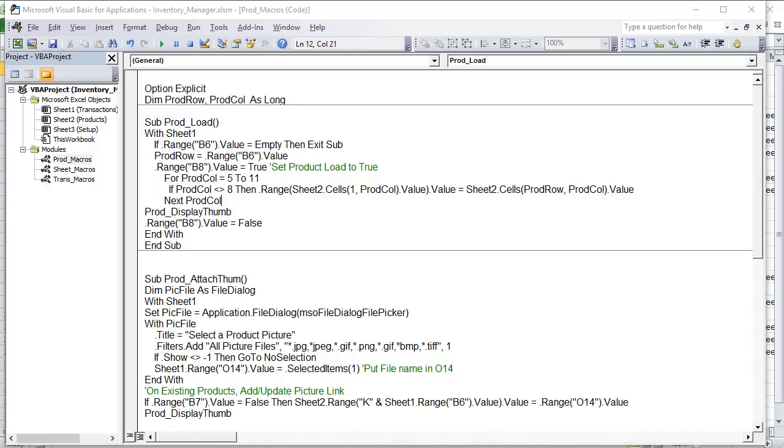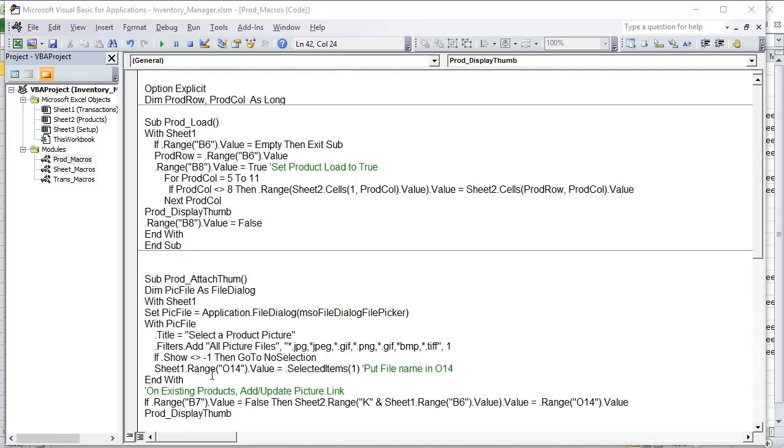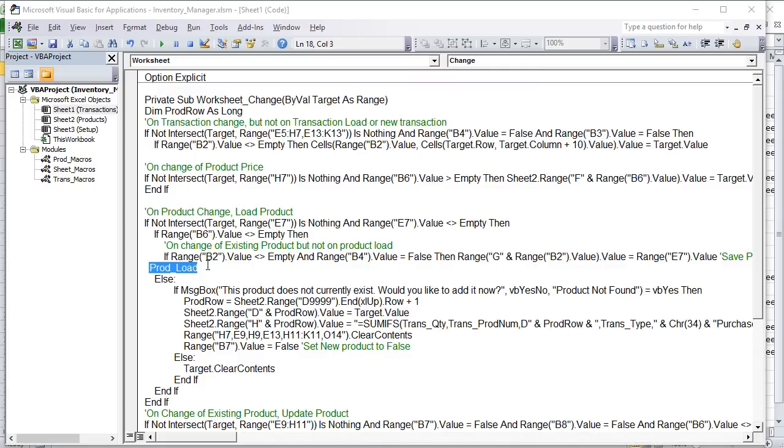I've eliminated that and given you the ability to add products very easily just by typing them in, so it's even better. All right, so that's easy. Product display thumb, we went over that. This displays the picture if there is a picture. And B8's false. So that is all we need to do to load the product information in there. So it's very, very simple.